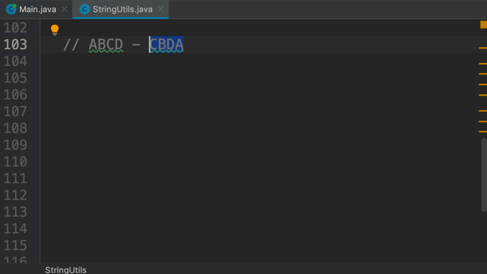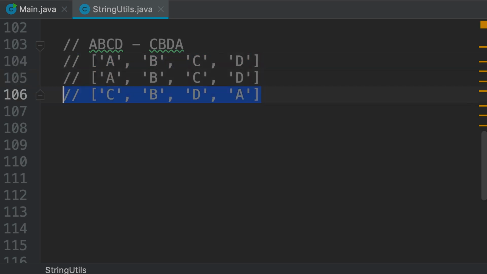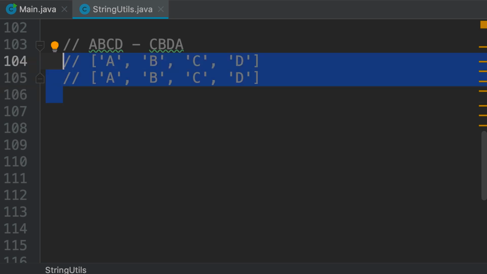Now, there are a couple of different ways to solve this problem. In this video, we're going to look at one solution, and we'll look at another solution in the next video. So here's the simplest way to solve this problem. We convert each string to a character array. So for the first string, we'll get A, B, C, and D. And for the second string, we'll get C, B, D, and A. Then we sort these arrays, so this will become A, B, C, D as well. And finally, we compare these arrays for equality.